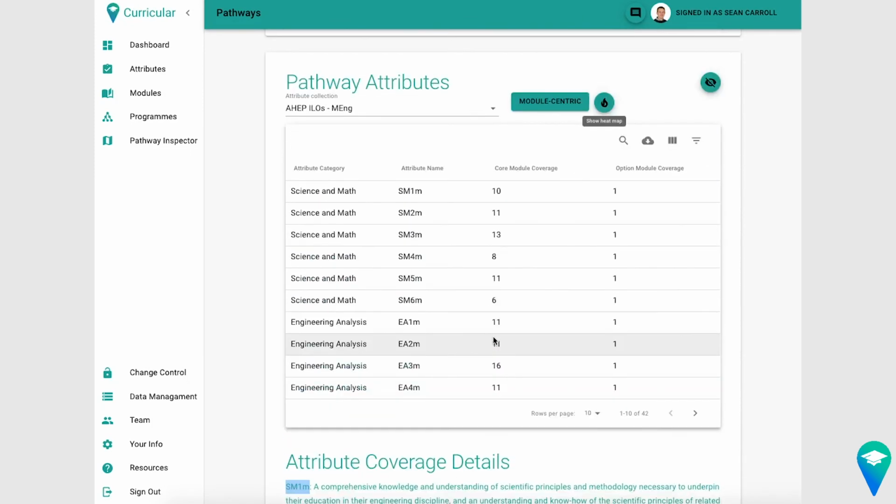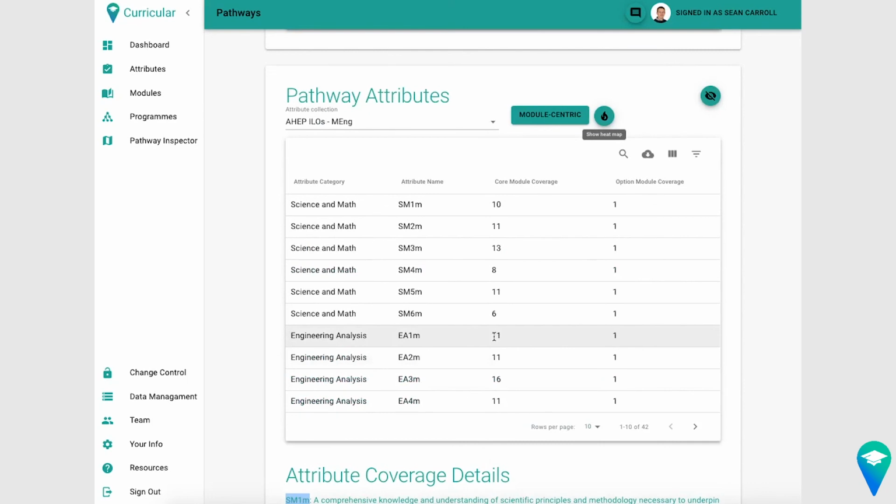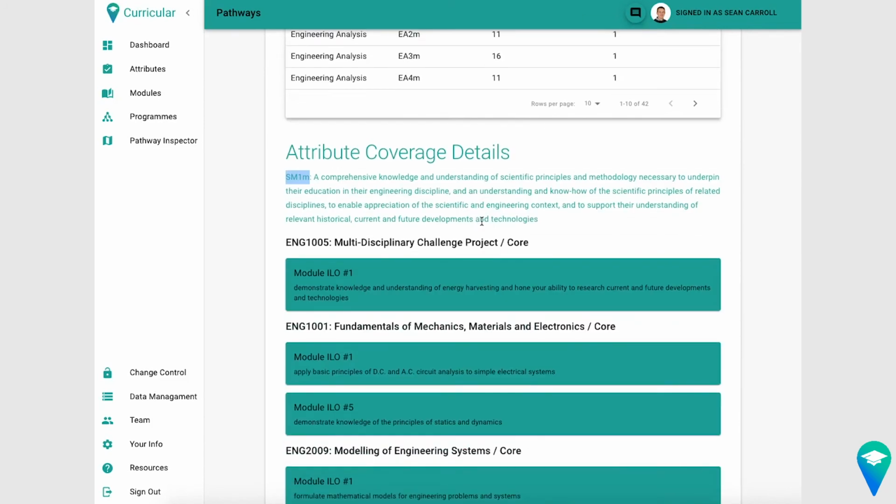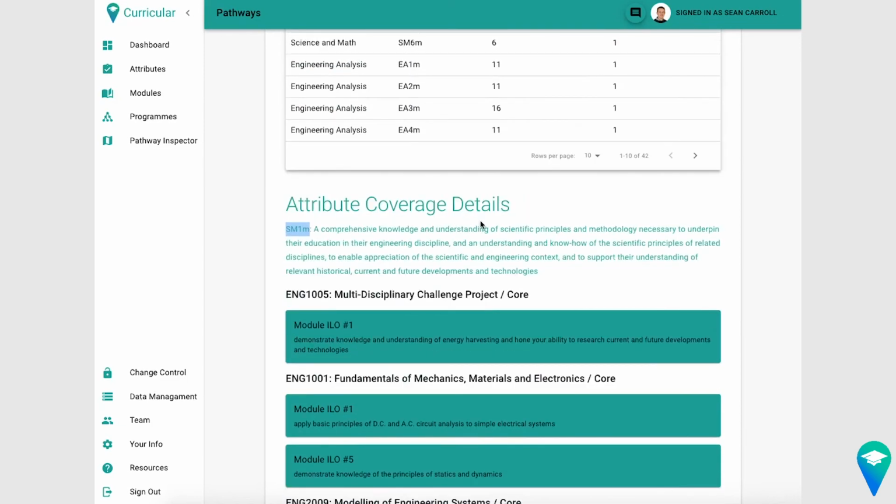And again, those can be either attributes that are externally mandated. So in this case, we have the AHEP ILOs for master's programs, or they could be a set of attributes that you define yourself internally and map those individual attributes against the modules in your program, and then Curricular will do the work of aggregating all of that data across all modules within either a program or, in this case, a pathway. So in that way, we get a good picture of a pathway within a program.